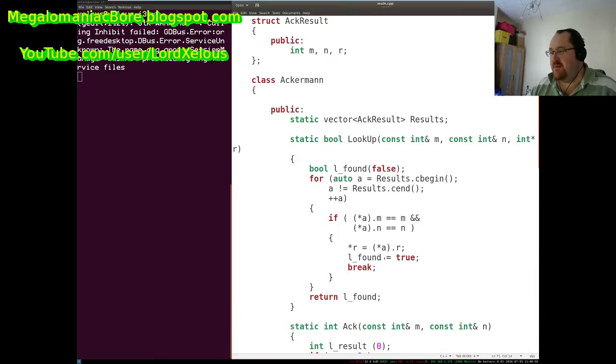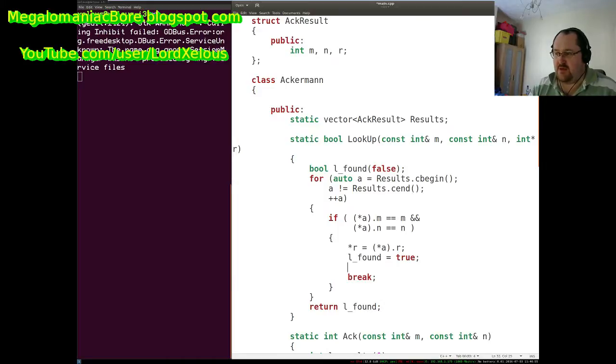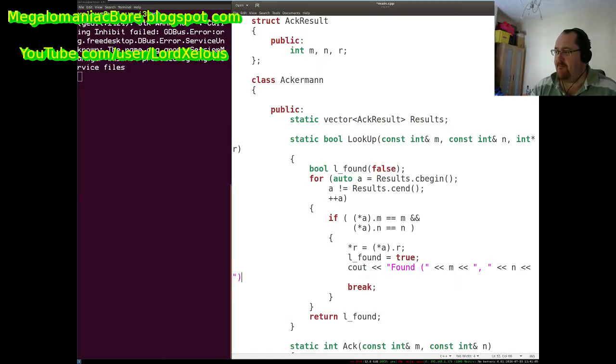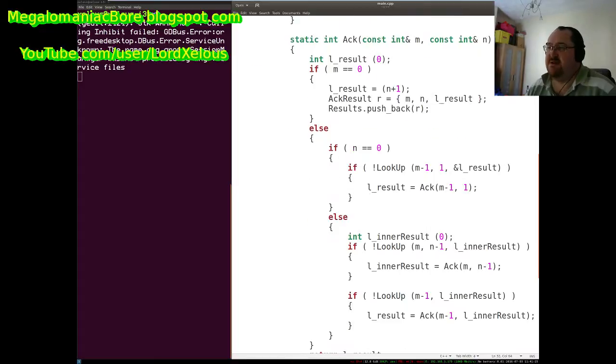We'll look it up. Found is true. So just here we'll go cout found m n equals, and what did I call the resources? Pointer r. Right, so that's a found one. We found it.